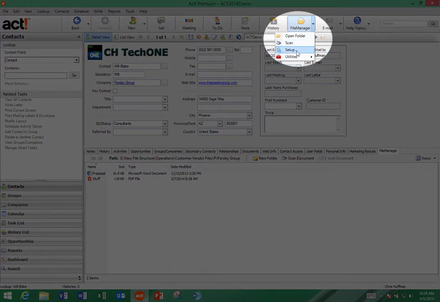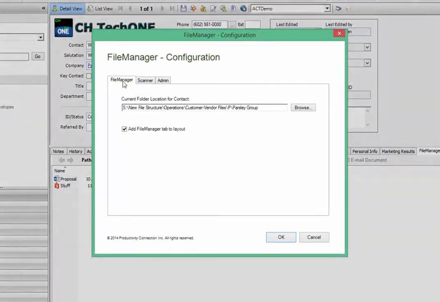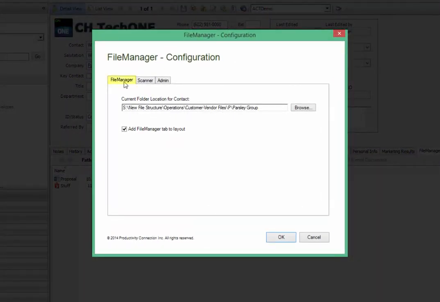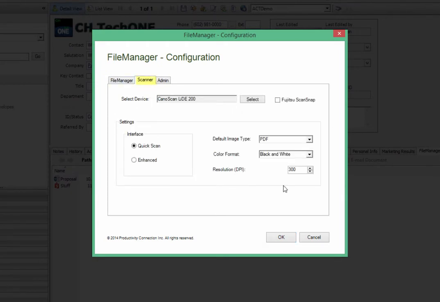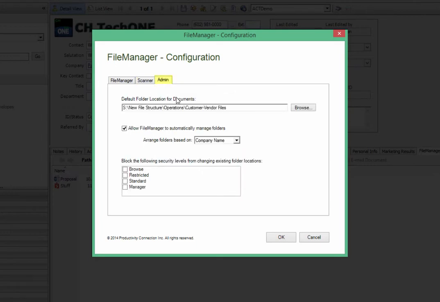So let's quickly review here. Setup. You have 3 areas. File Manager shows the path for the existing client or company that you're on. Scanner allows you to set up all the scanning preferences to scan. The Admin tab is available only to the administrators, and you select the path to where your documents are stored.